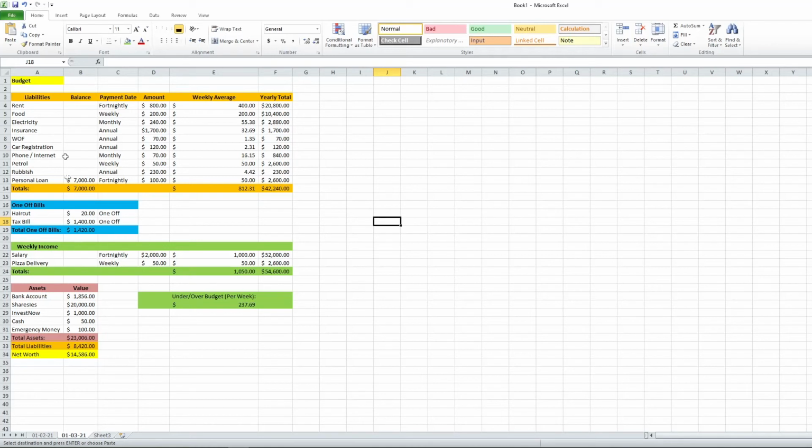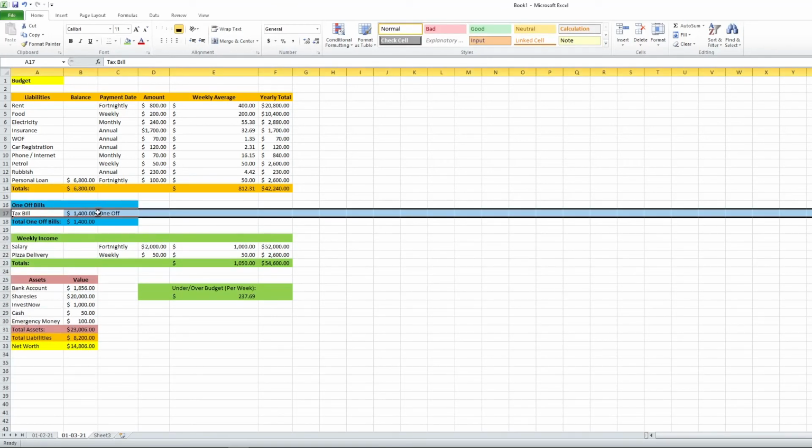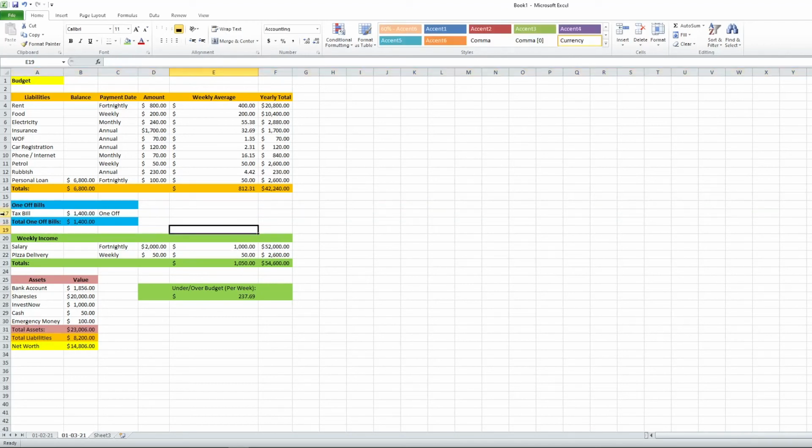Things will have changed. So for example, let's say you might have paid off a couple of $100 off your loan, so maybe that's gone down to that much. What else might have changed? Maybe you paid your haircut off, so let's get rid of that. Right, so that's automatically updated those numbers. We could just insert another row if you wanted to put something back in. Let's say you're doing more pizza delivery, change that to $100 because you decided you want some more income. Look at that, our under/over budget has increased.